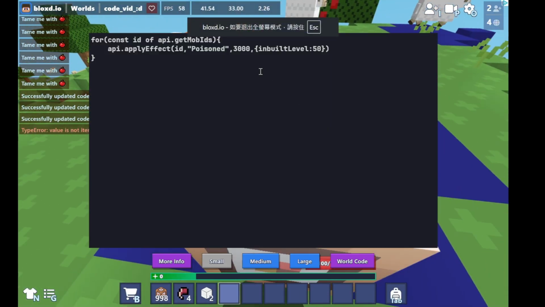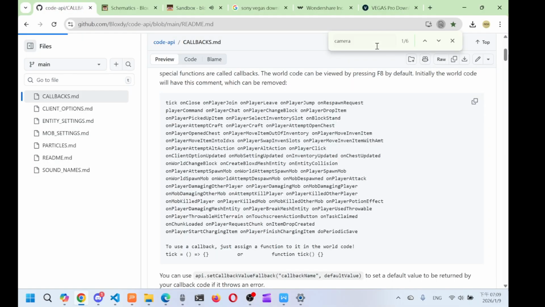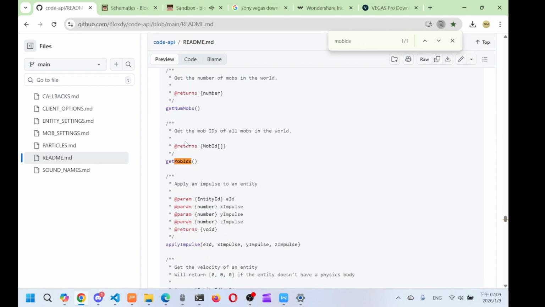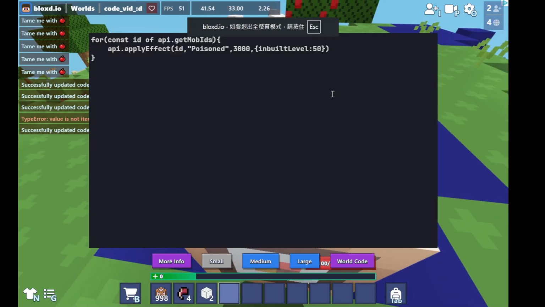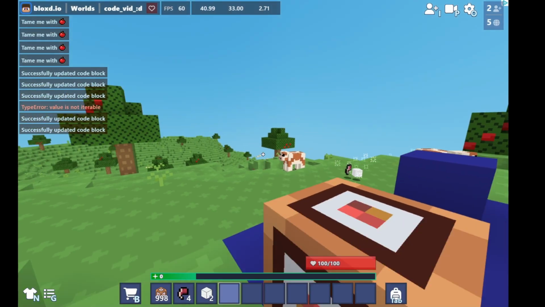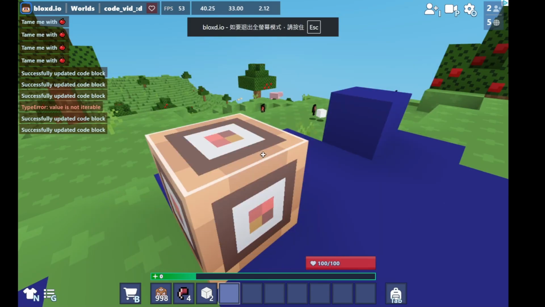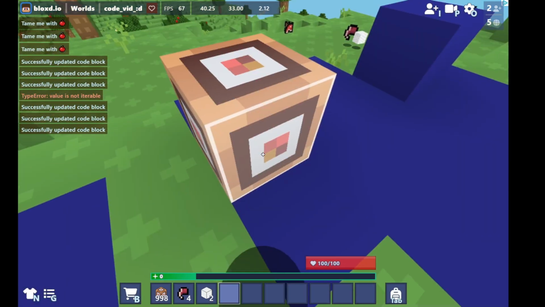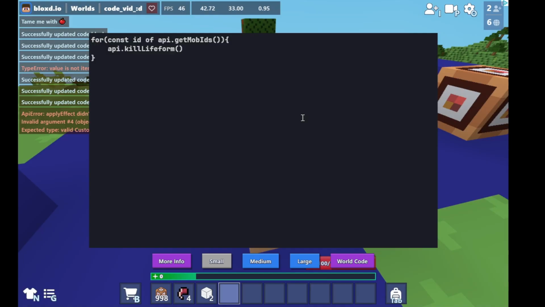Oh, wow. Wow, and check the API again. Tell you something. Mob IDs. Get mob IDs. Well, it is the thing though. Oh my god, I'm so dumb. I forgot those things. Oh! That was ridiculous, guys. Okay, want to do it? Oh my god. Guys, just do this, watch. Just instantly kill them. Kill life from ID. LOL.